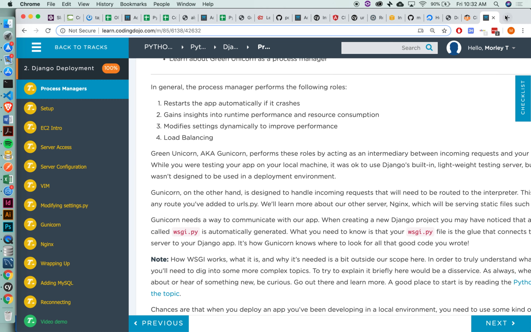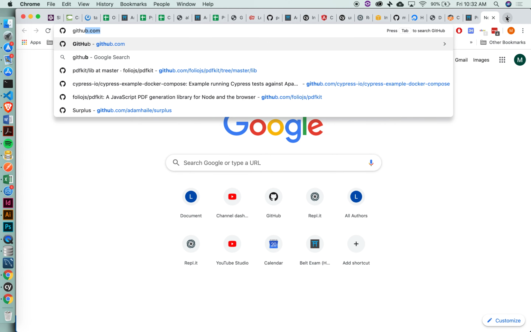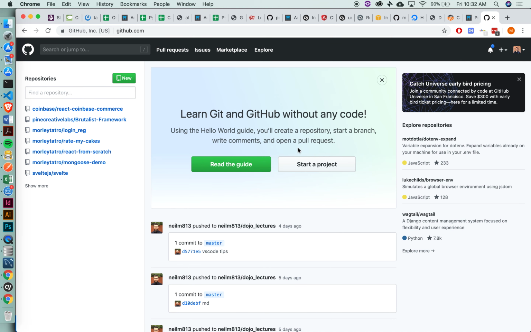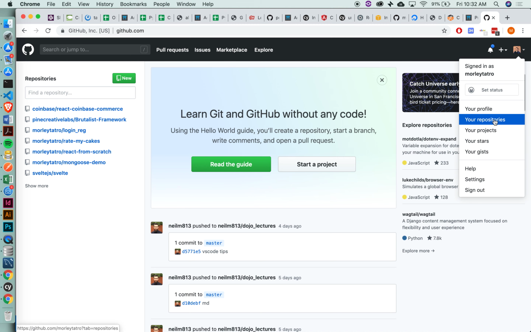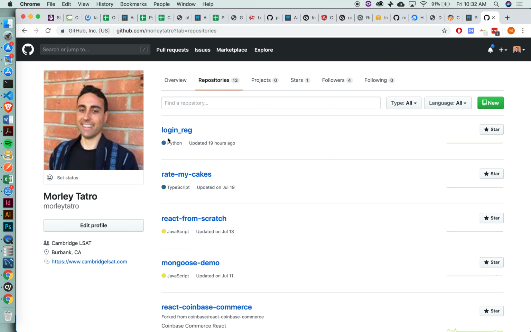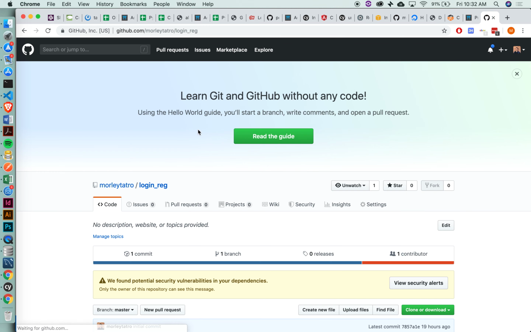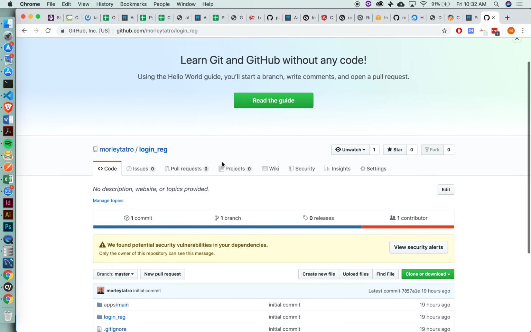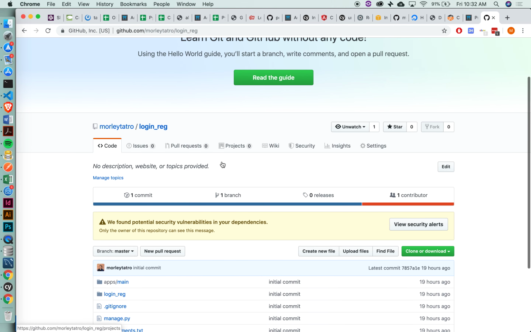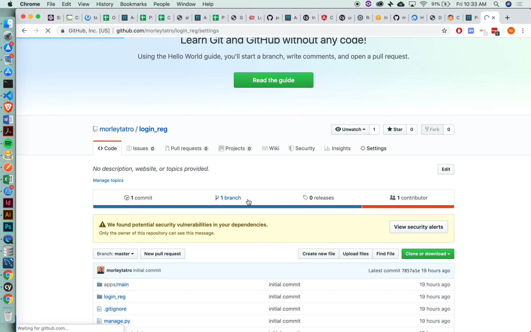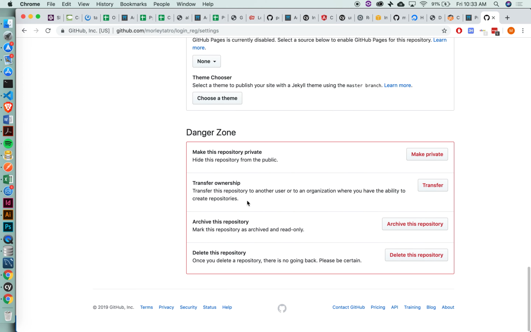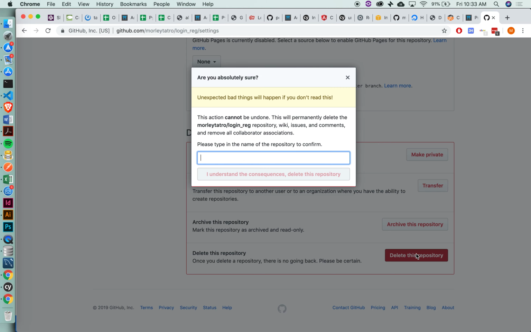So again, I was testing this deployment stuff last night, and I set up on GitHub a repo for this. So let's just go and, oops, where the heck are my repos? Your repositories. Okay, so let me just delete what I had already. It's just this login reg one. Let's go to, shoot, there should be a settings in here somewhere. Oh, there it is. So if we go to settings, we can actually delete the repo, and it's way down here at the bottom in the danger zone.